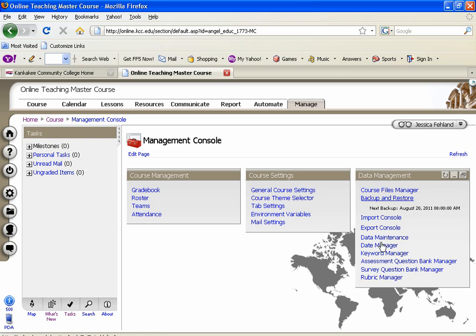Also, you can see some different things like Date Manager and Rubric Manager, because those are some of the features in Angel, not only rubrics but also assessments and different types of instructional methods.